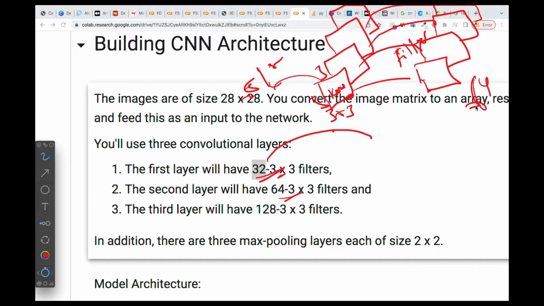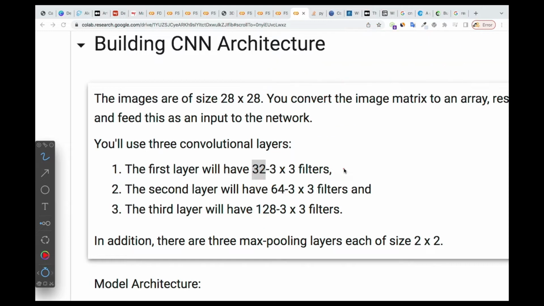Okay, 64 of them, right? Because it's going to be double the size. In the same way, this one too is going to be double in the next layer. That's how it's going to be. You start with 32, it doubles up to 64, it doubles up to 128. Okay, all right, so that's what is going to happen over there.